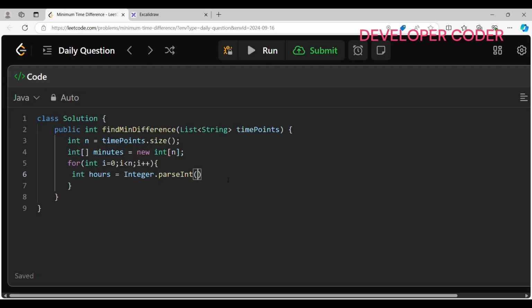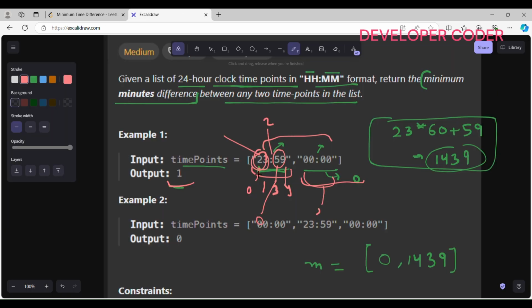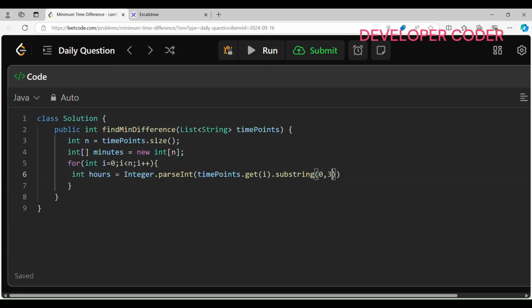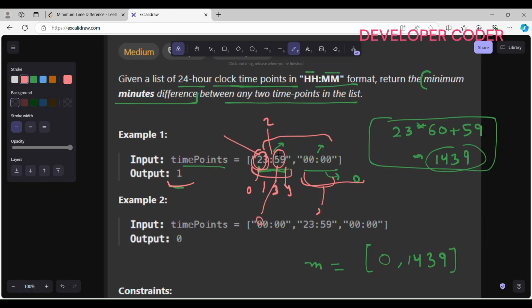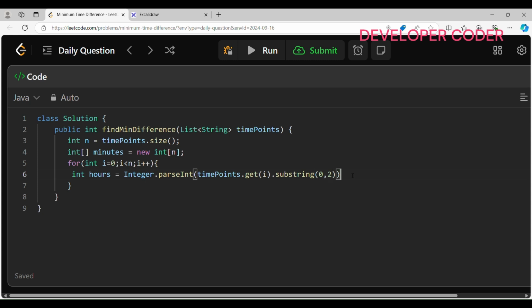So here I'm going to write timePoints dot get i dot substring, I need, right? Substring, and here I have to write 0 and here I have to write 2. Simply means 0 and 1. This 2 is exclusive, right? So this is how I need to write. So this will give me the hours.